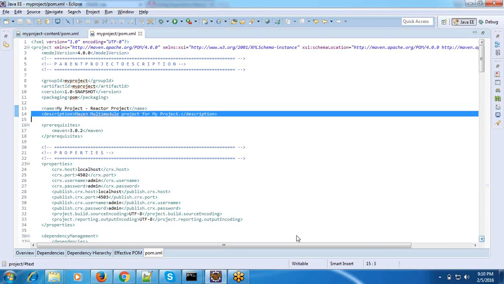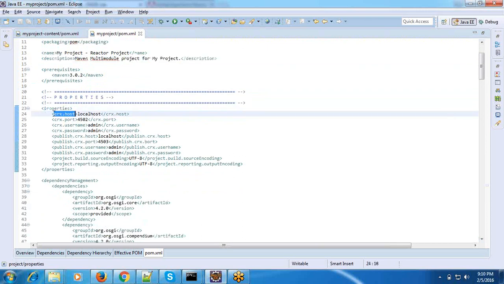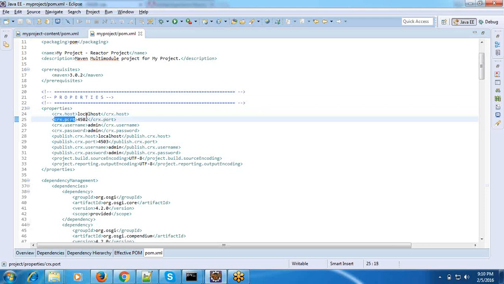This part is dynamic, a very important part: properties. Here you configure crx.host, localhost, and on which port the CRX server is running, 4502. What is the username? Admin. Password admin. Publish server configuration we have also done here. Publish may run on localhost, maybe on port 4503, and username and password are admin. These are the global level configurations.